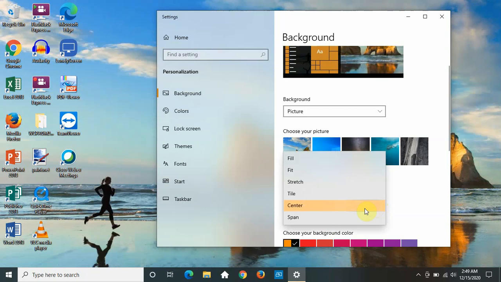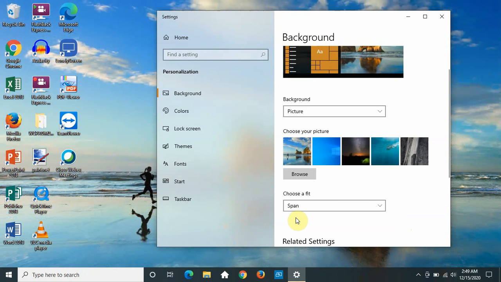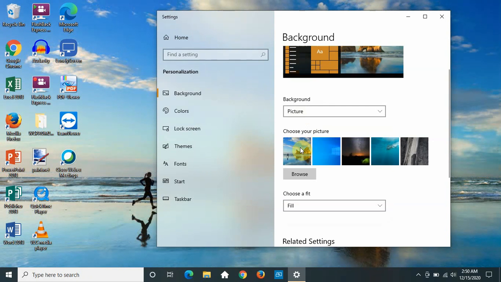But as you can see, this picture is bigger than the screen itself. So the center will lose edges of the picture. The tile, since it's so big, will definitely lose edges of the picture. Span means it fits from left to right. If there's more picture top or bottom, you'll lose it, which is if you want to see your whole picture, then fill is the one that you want. It gets that whole picture and fills the screen with it.